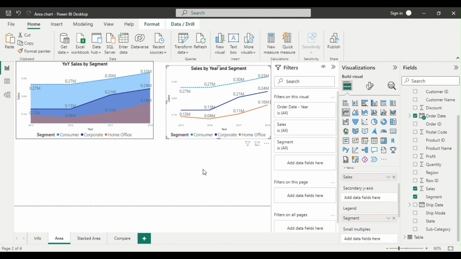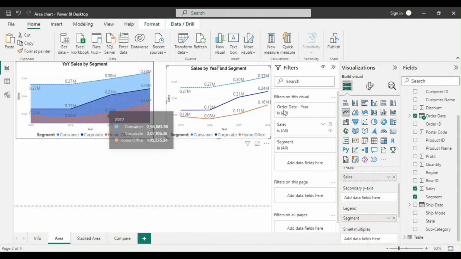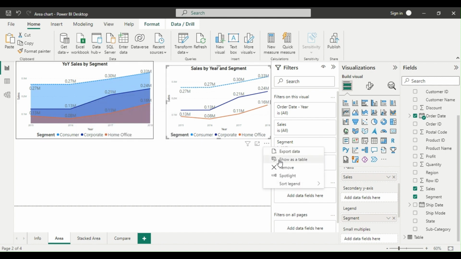Although from the line chart we can infer that consumer has highest sales followed by corporate and home office, with an area chart it looks more prominent when the area beneath the line gets filled with respective colors. So that's our area chart.